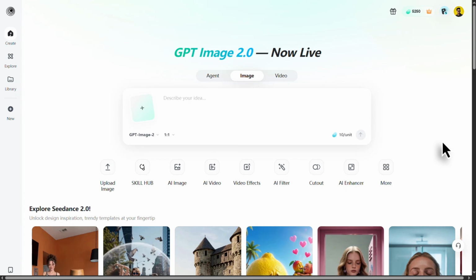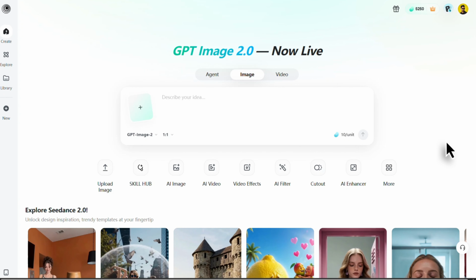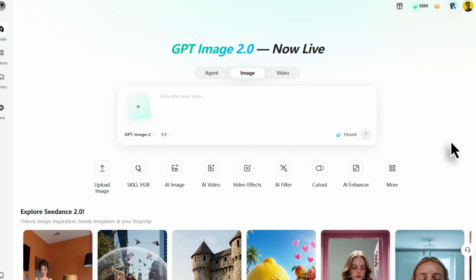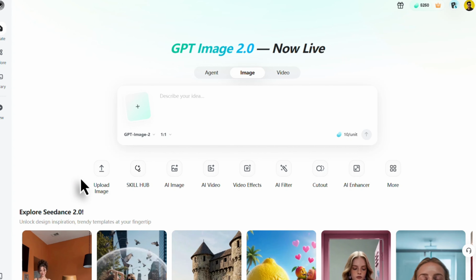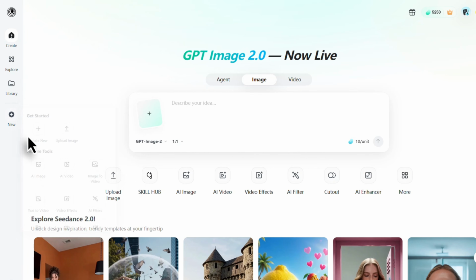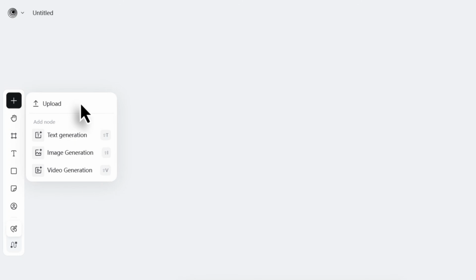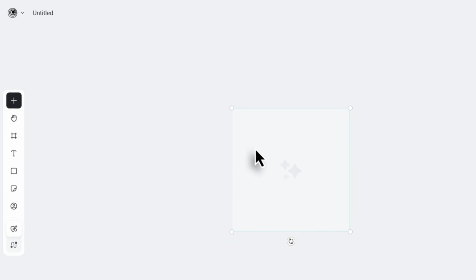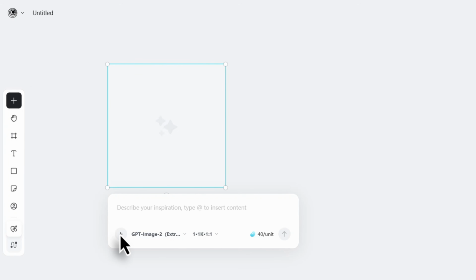For this tutorial, I am using Insmind because it gives you access to multiple premium models and a lot of useful AI tools all in one place. First, I'll click on New to create a new project. Then I'll click on the plus icon and select image generation. After that, I'll upload my product image here.